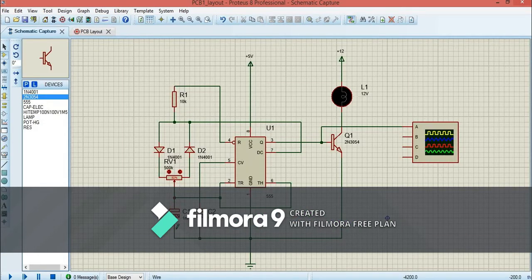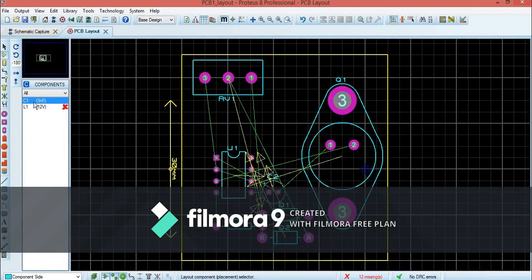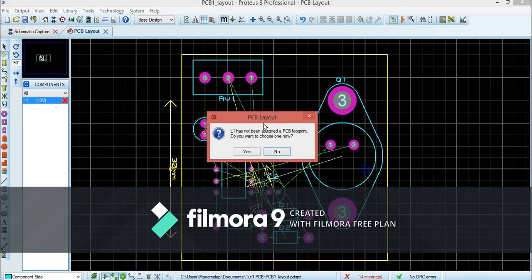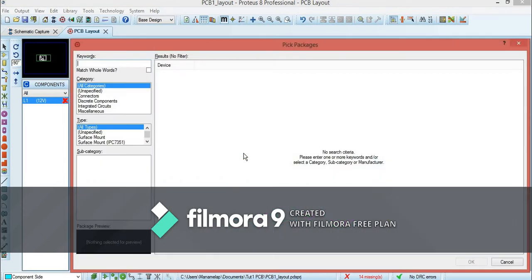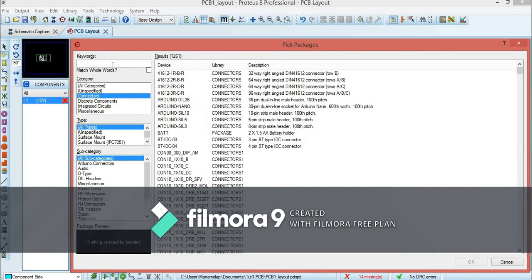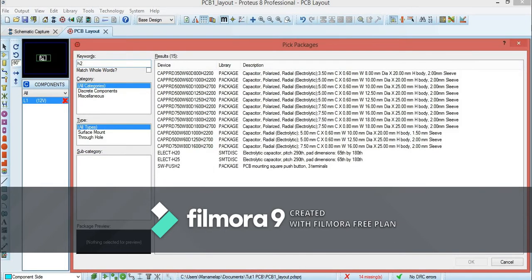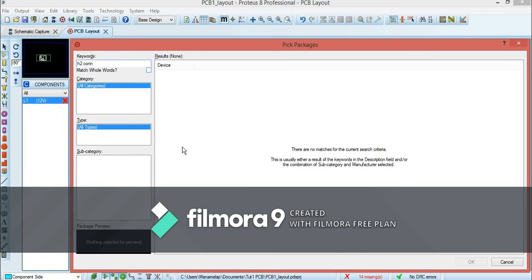Then follows our C1 next to my RV1. C1 is connected to my RV1, I'll rotate. Okay, and L1. Now you can see if I try to place L1 as well, it does not have the PCB package. So I'm going to try using header connectors from this side. Now I cannot find the header connectors from this side.